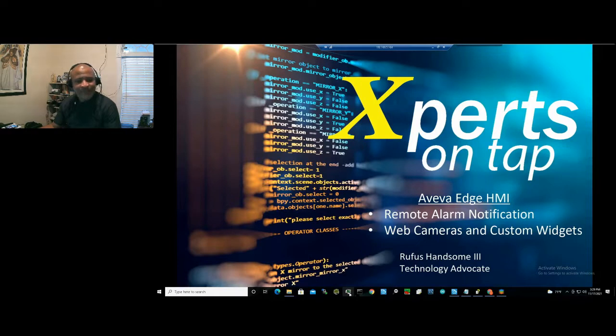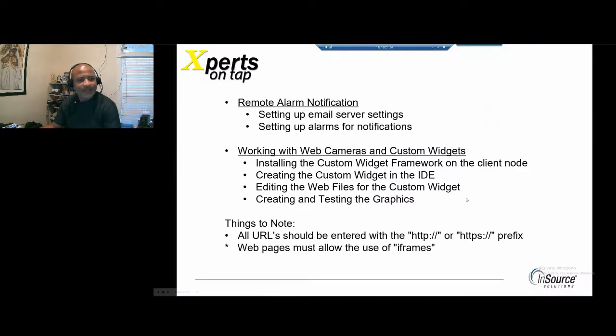Now, in this segment, we're going to be working with the AVEVA Edge HMI, and specifically two aspects of it: the remote alarm notification, and we're going to utilize custom widgets, specifically to view web cameras. We're going to focus on the two aspects: the remote alarm notification and working with the web cameras and the custom widgets.